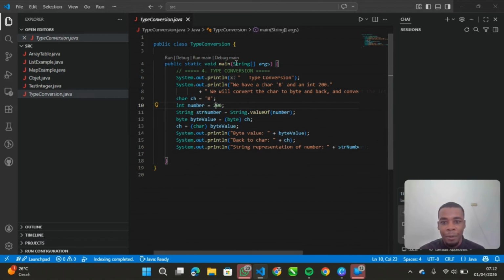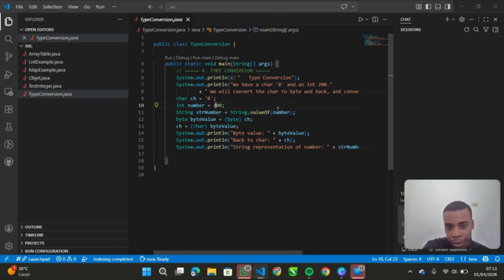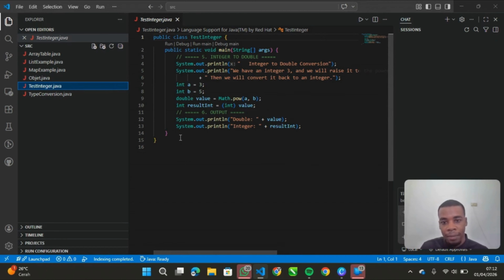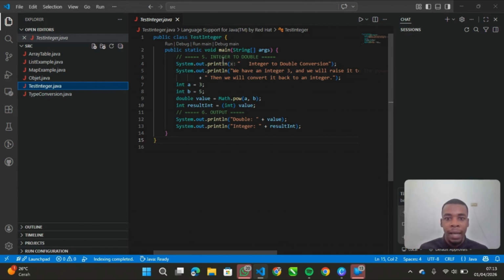Okay, right now we are going to see a test integer. In there we test converting character to number and string to number. And then we are going to see test integer, where we convert an integer to a double. I say test because we want to convert an integer to a double. Last in this part, we see how to convert a string to an int.